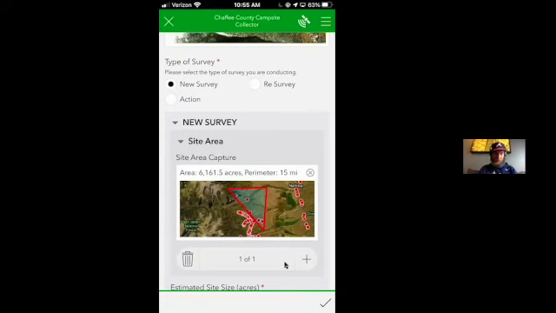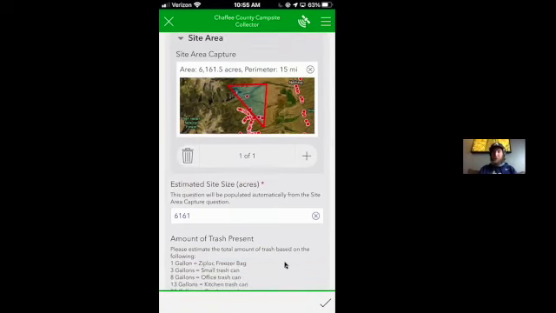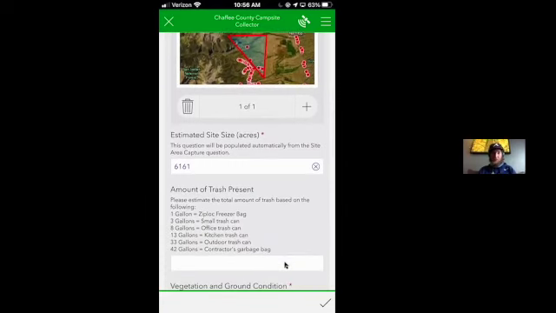Mine's a little large, but if I go down to the next question, it'll automatically fill that in. So my estimated site area for my campsite is 6,161 acres. That's an automatic field that will be populated. For more detailed explanation on how to capture these polygons in the field, the training manual has a much more in-depth look at this process, and it'll be better outlined. It's kind of hard to do it on my screen and share it with you.